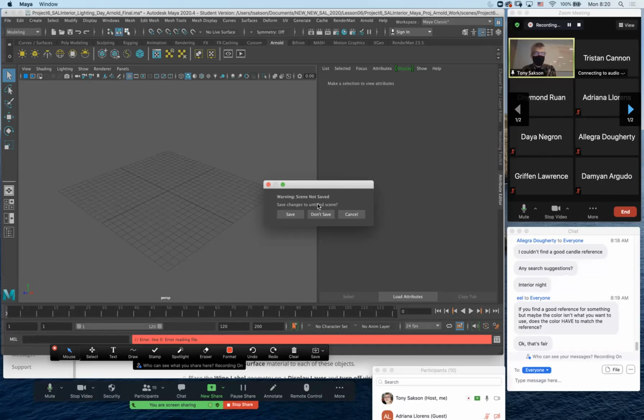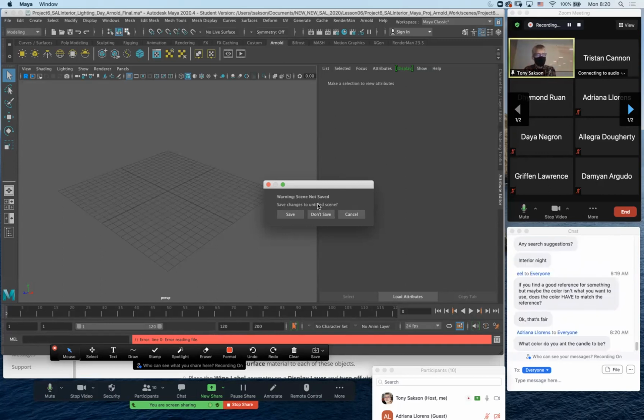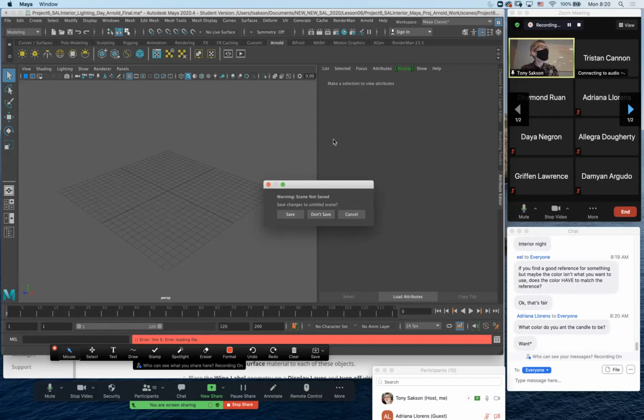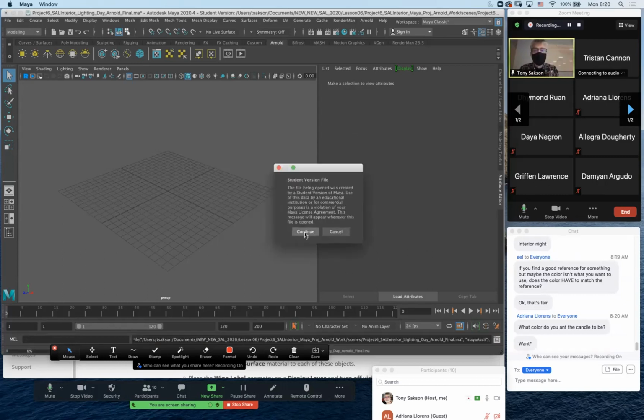So yeah, you really do need to find it so you can get a good sense of how, for example, a purple candle reflects light. How rough is it? What does it look like? What color do you want the candle to be based on your reference? Yeah, what color do you want your candle to be? That's basically what your reference should answer. All right, let's do this.